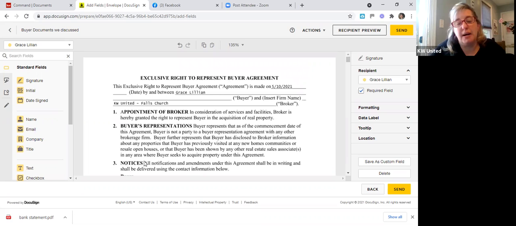Let's say there was an error here with the name when you got an offer in. We're just going to use this as an example for what we're changing.